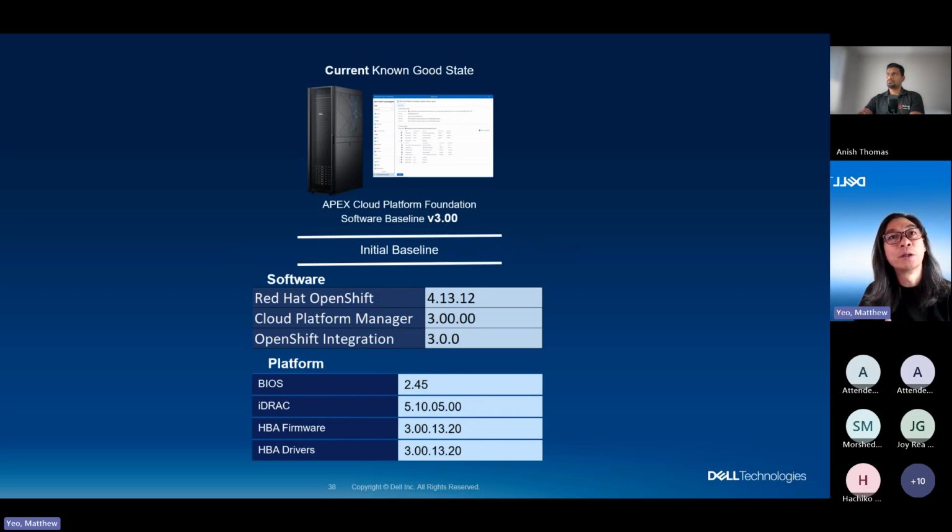We call this the baseline, also known as the good known state. This baseline will consist of the Red Hat OpenShift components. So in this case, OpenShift, let's say, for example, 4.13.12. That is what Red Hat releases. Based on that, we have our Cloud Platform Manager that supports this version, including our OpenShift integrations, so things like our CSM, CSI, and all the other components. Based on this, we've actually tested the BIOS, firmware, and drivers. In this case, BIOS 2.45, and all the different firmwares for all the other physical components.